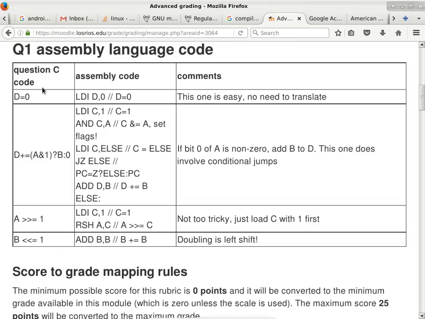So the original code in C in the question itself starts with D equals 0, and D in that case is register D, and a single instruction can do that. You can either use the mnemonic, which is LDI D, and then the 0 after that, or you can just say D equals 0, or you can say D equals *PC++, and then // a 0, after the comment. So all of those are acceptable as alternatives to this particular format. Are there any questions about D equals 0? I think that would be a pretty easy one.